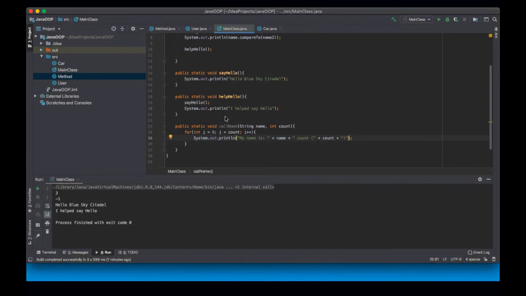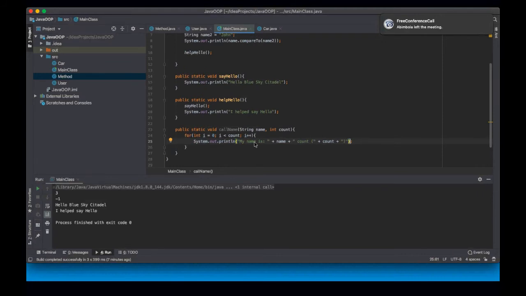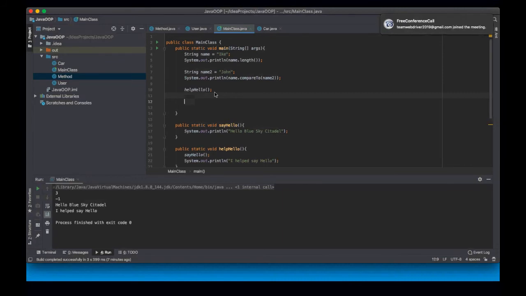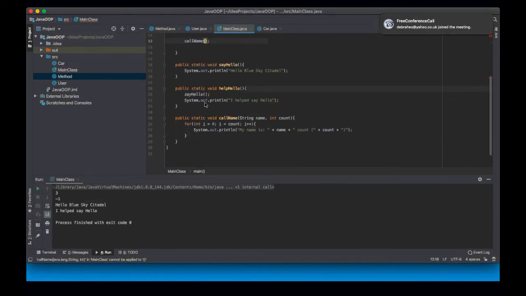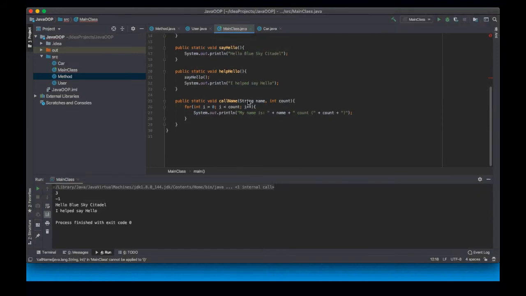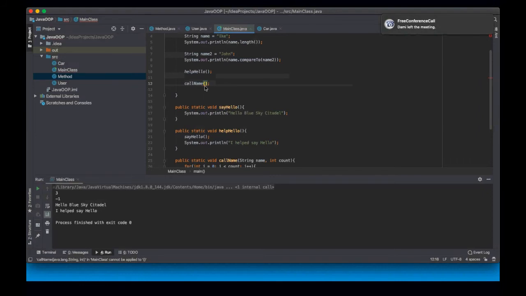So I'm going to call this method in my main method, and I'll just say call name, and because I put in 2 parameters here, it needs 2 parameters for it to be called. So I can put in my name, Ike, or let's put an English name, John. And then it needs how many times you want to count it. I want you to count it 6 times. Then I run it.